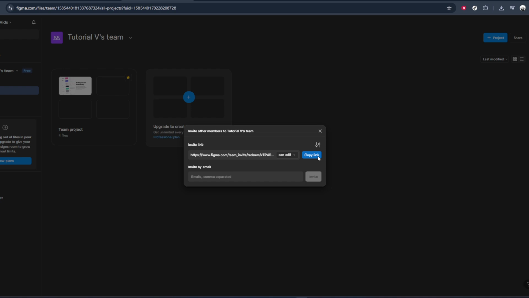Before you send the invite, you may also see options to adjust the role or permission level, such as viewer or editor, depending on your plan. Select the appropriate access level for what that person needs to do on the team. When you're ready, click on the invite button in the dialog. Figma will send an invitation to that email address, and once the person accepts, they'll appear as a member of your team.